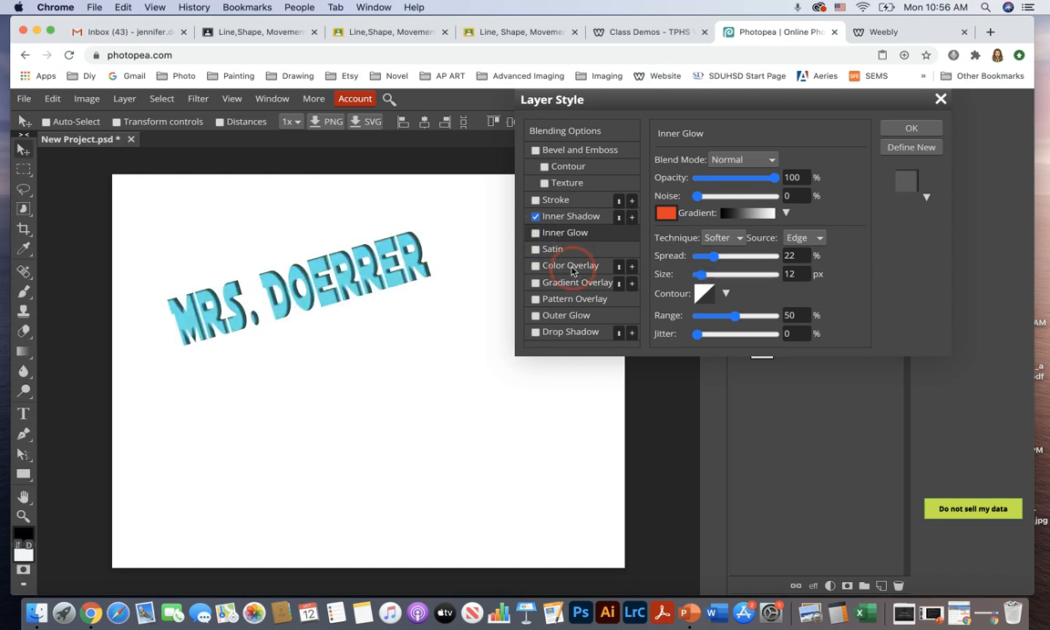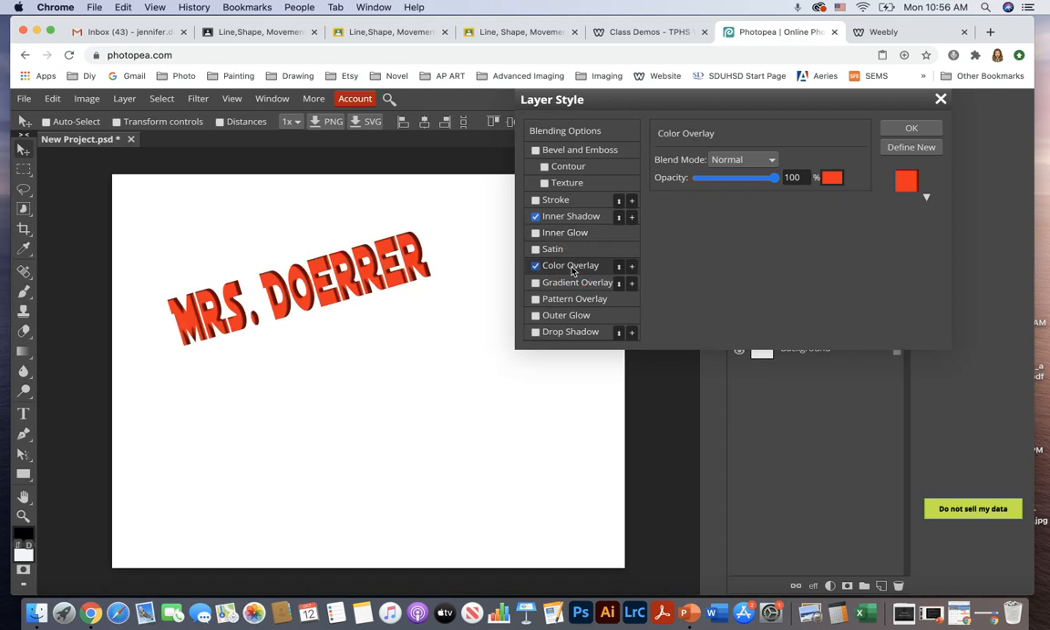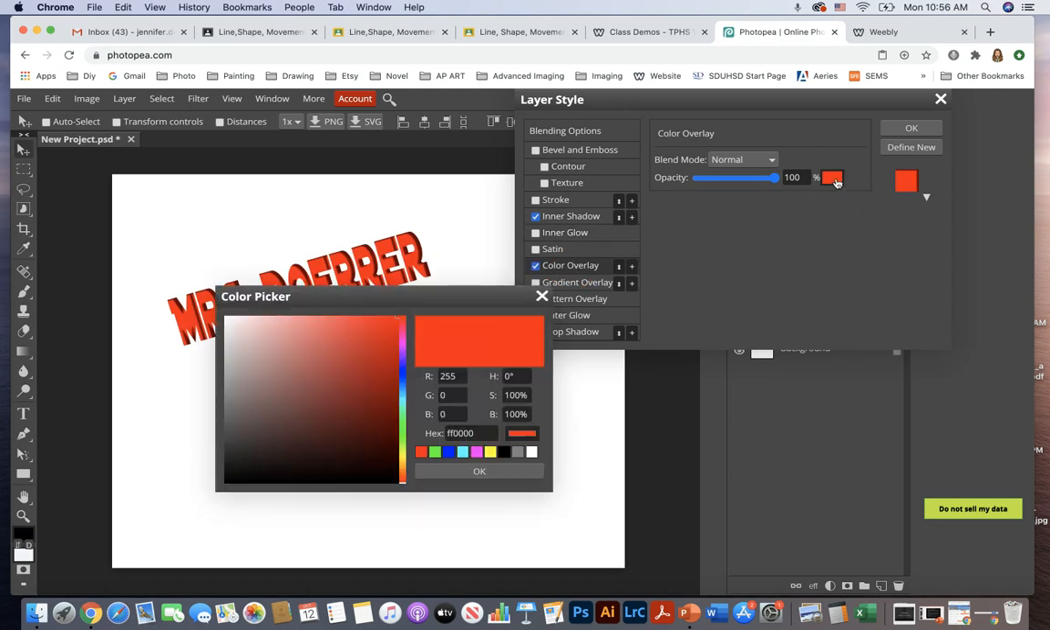All right, I could give it a color overlay. So right now it's got a red overlay. Could change that. There's a green overlay.